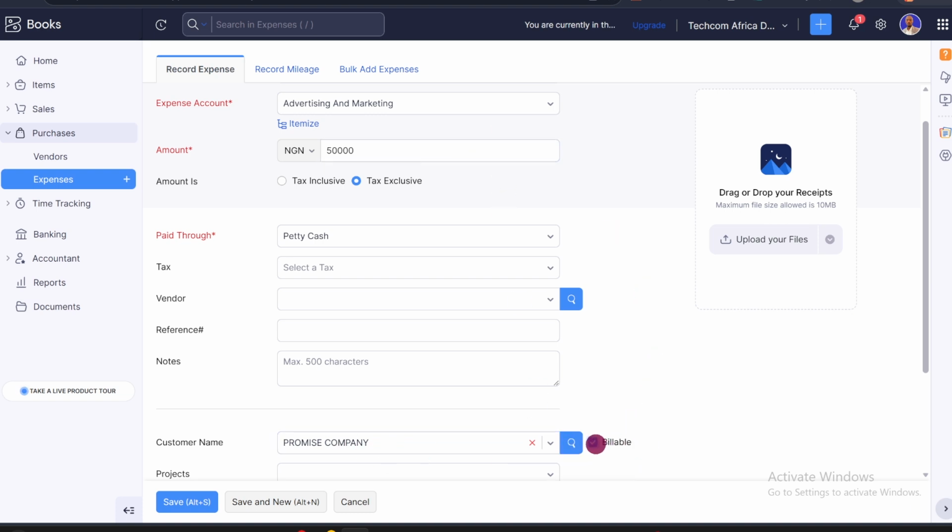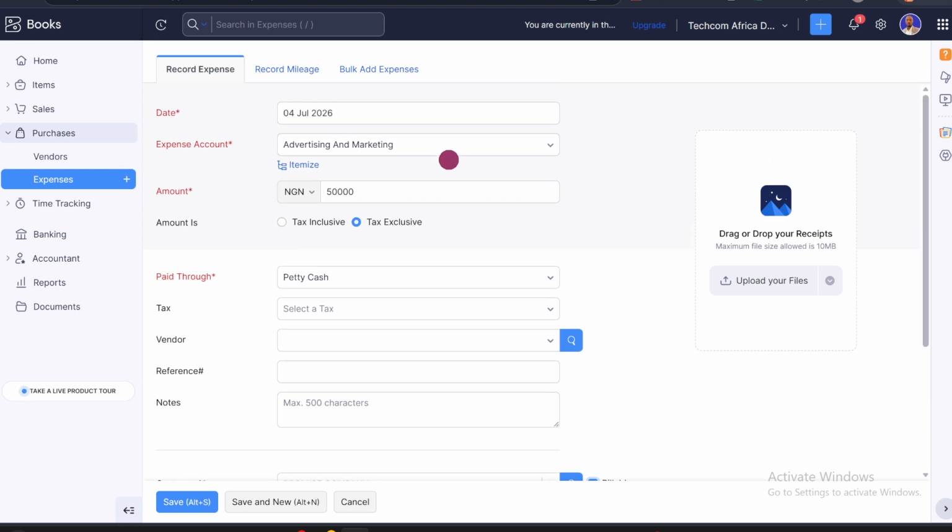So that's the three scenarios on how this expense module works. The first one is for your direct expense. The second one is for an expense incurred for a client for a service that they have paid us for. And the third one is a billable expense to a client.